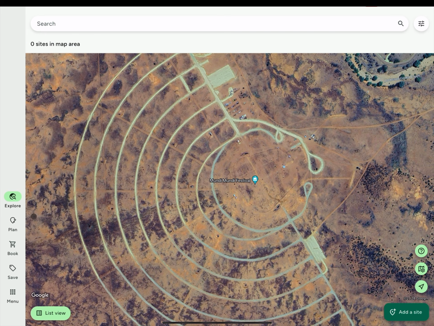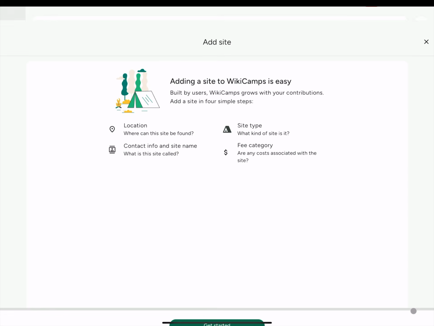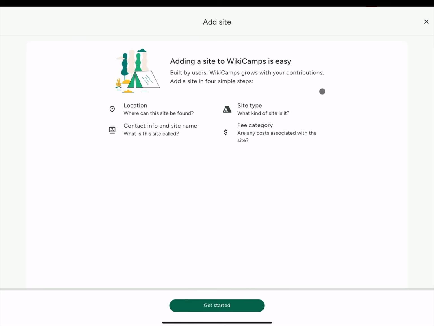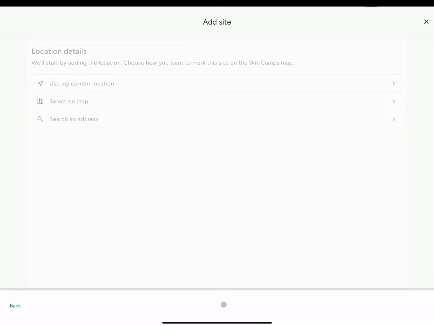You'll see I'm in Explore View by default, of adding a site to WikiCamps itself. So I'm going to click on Add a Site. Adding a site to WikiCamps is easy, built by users, it grows with your contributions. Built by users, don't blame us for your defects. So you need location, site type, fee category and contact info. So I'll get started on that.